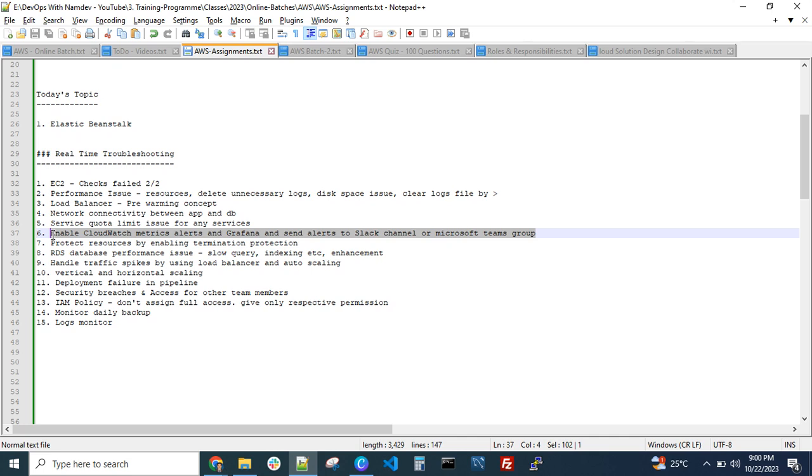As part of monitoring, sometimes we create resources and do not configure alarms, monitoring, or log monitoring in Grafana or something. As a best practice, we need to enable logging. You can use CloudWatch, and at least you should monitor your CPU utilization, memory, and network traffic.